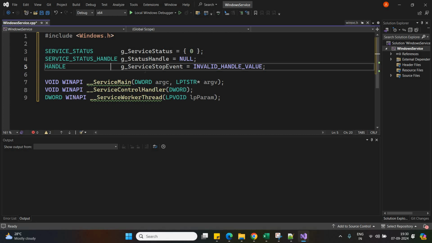I hope you are aware of the event kernel object. If not, we have another playlist on the same channel where we have discussed Windows programming. You can go there and understand the concepts related to Windows events, how you work with the Windows event kernel object. So here we have created the handle to the event object so that we can wait on it with respect to the various events like starting, restarting, and stopping.